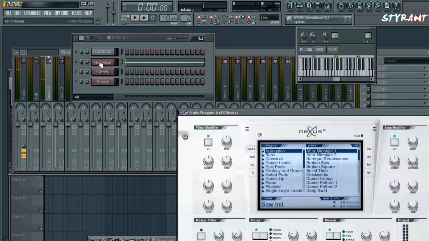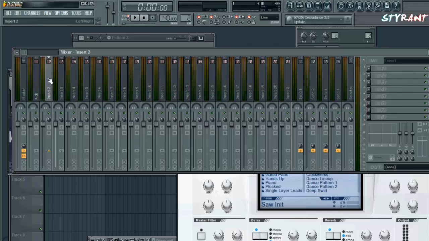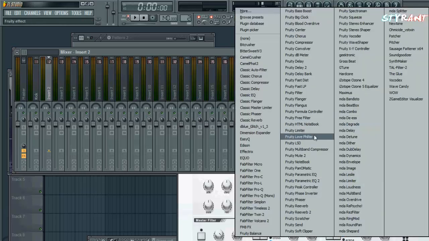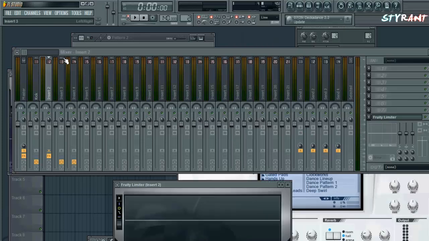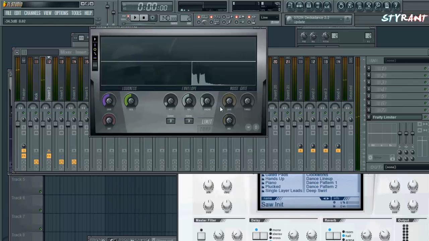First off, whatever you're sidechaining, or instruments, percussion, whatever you want to sidechain, make sure it's already in a mixer tab. So on the mixer tab, you're gonna want to put Fruity Limiter on the very bottom of the channel of the thing you're gonna sidechain. So here we have this.